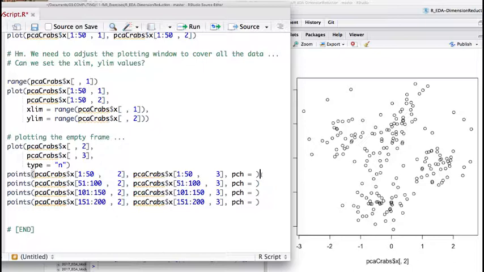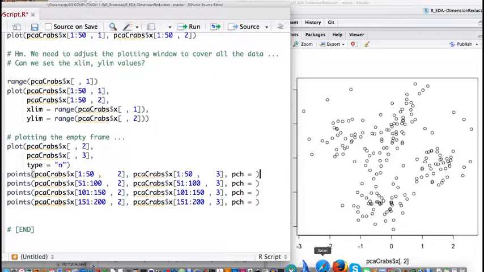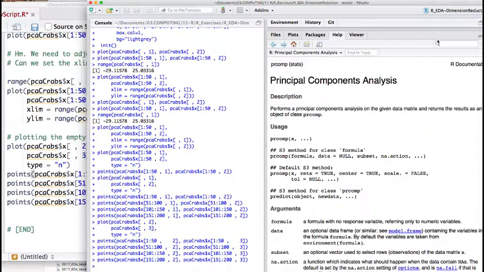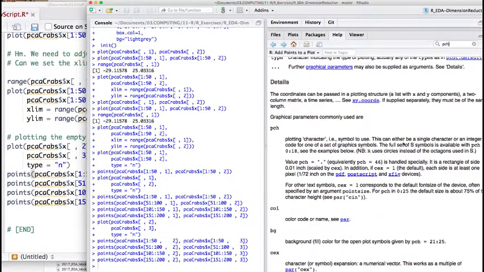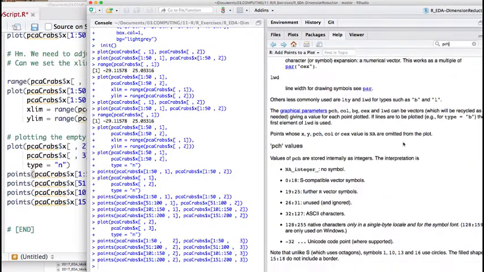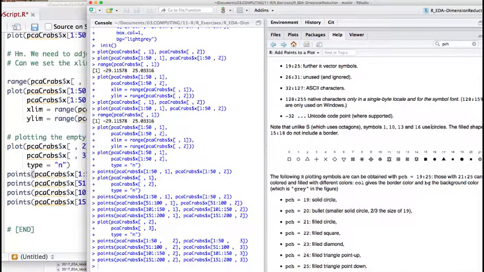Can we do question mark or PCH? I'm not sure that would work. No, it's there. It's there? For PCH? Question mark PCH works? Awesome. No, so I looked in the search, yeah, in the help. And then if you scroll down, it shows what symbol, what number to give. Okay, very good. So the triangles would be 17 and the circles would be 16. We need the filled ones because we want to fill them with a color.